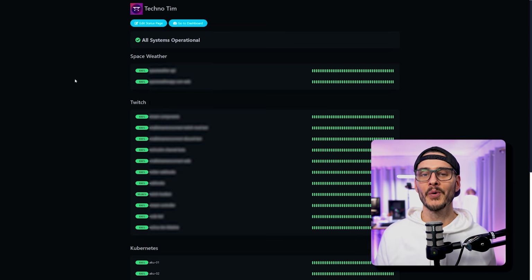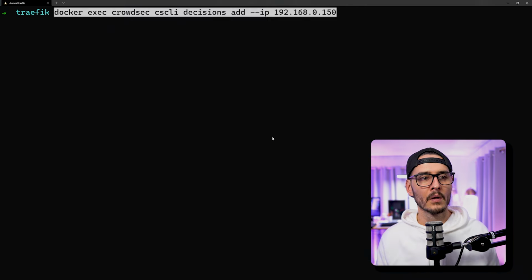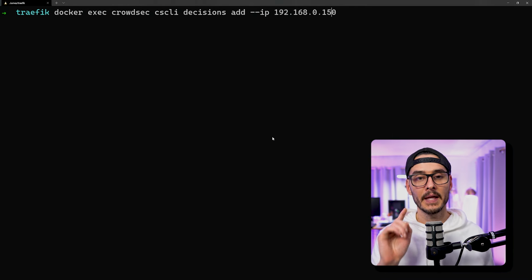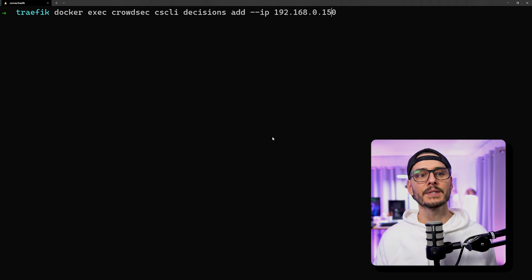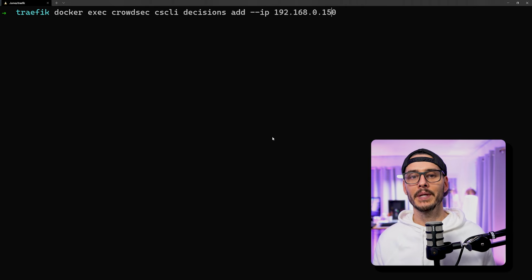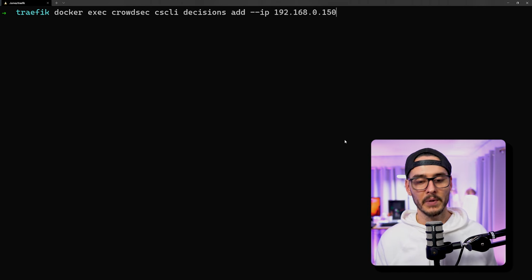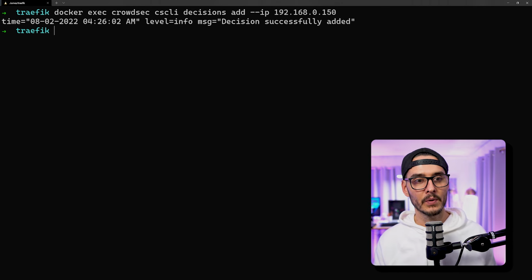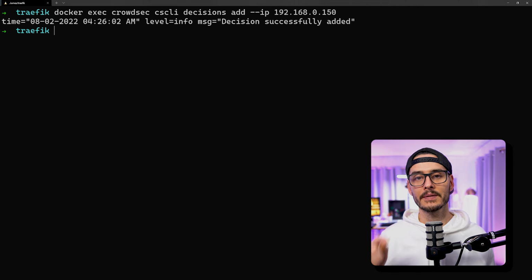But how do we know if it's actually working? A couple simple commands. Let's try that out. So the command to add an IP to the decisions list is docker exec crowdsec cscli decisions add IP, which is my own IP, of 192.168.0.150. And if we add this IP address, we've now added ourselves to that decision list.